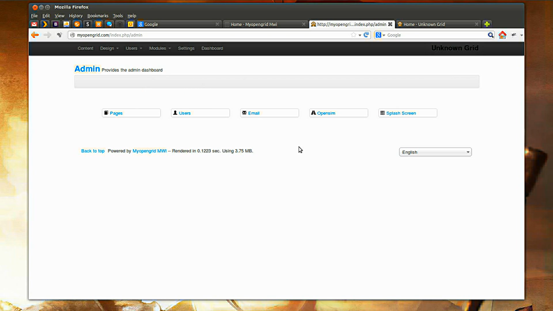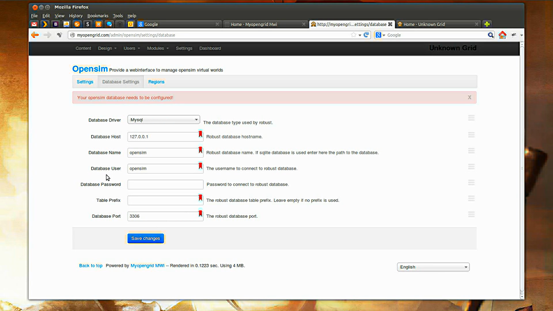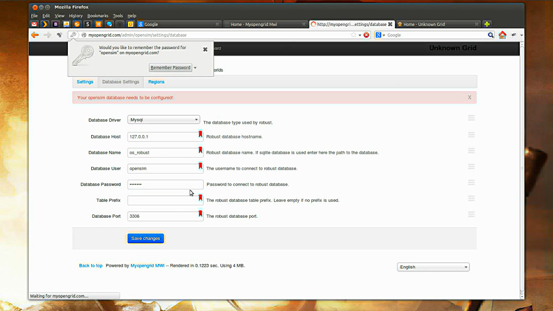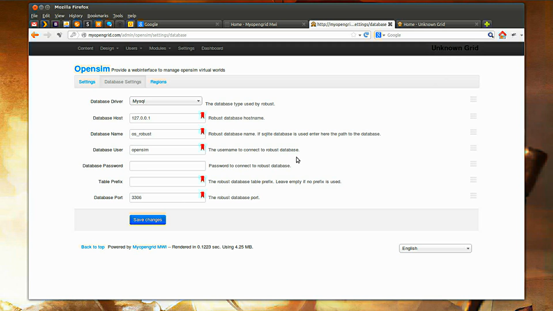So the first thing after you install your application is you need to go in opensim. See, it's already complaining that the database is not set. This is what you need to do. You need to have your grid database information so the application can have access to it. My database name is OS, user opensim, and password, let's see if we got that right. Yeah. So right now the application is ready.